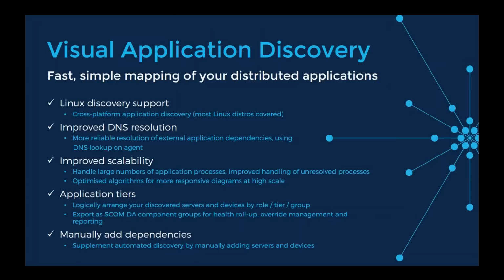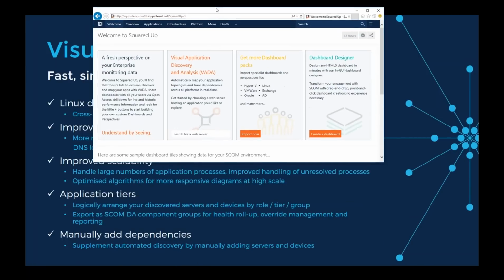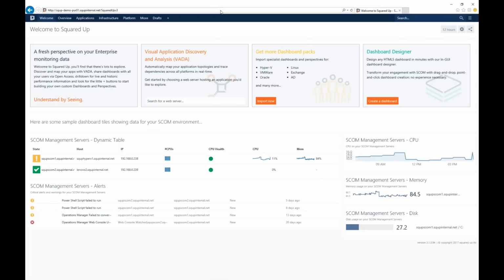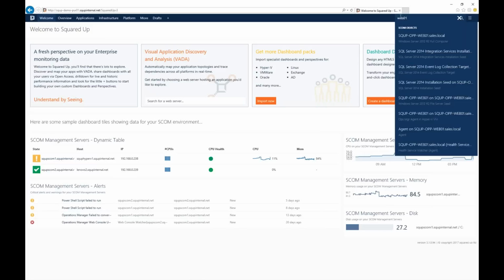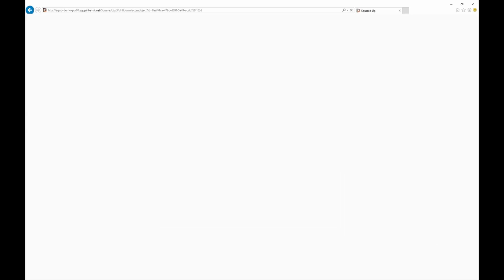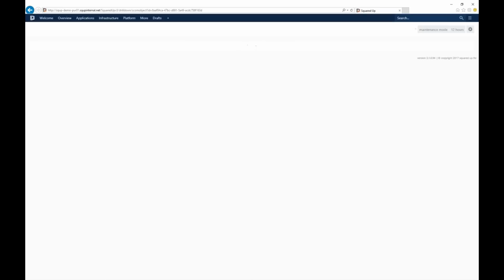What I'm going to do now is just drop down into a demo, and we'll take a look at Visual Application Discovery in 3.1. Here's Squared Up 3.1 running. You'll see that it looks and feels the same as 3.0, so no new surprises there. But what I'm going to do is drill down into a web server that's part of our sales application that we're going to map out, and we'll check out how VADA works in 3.1.